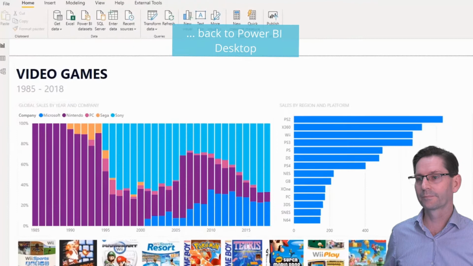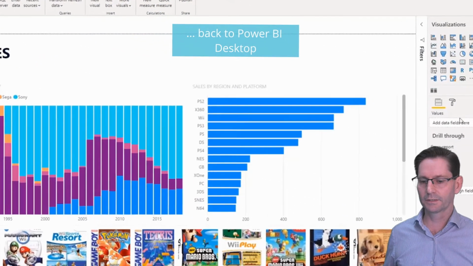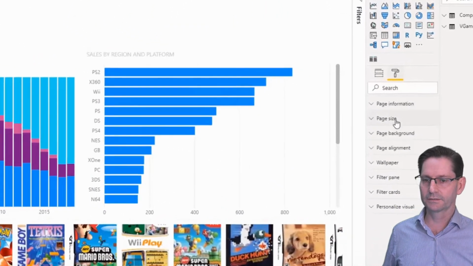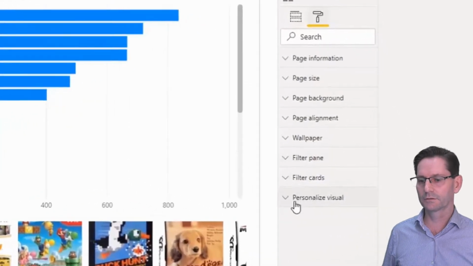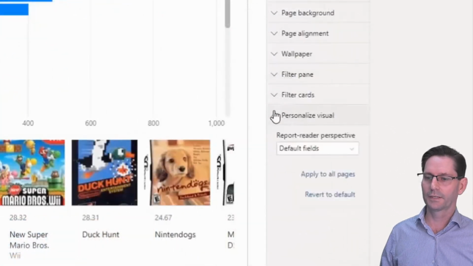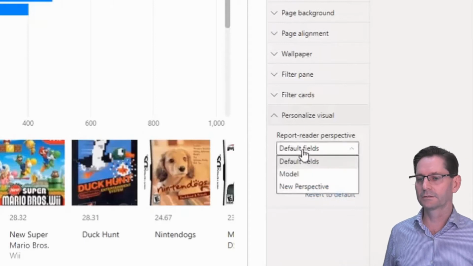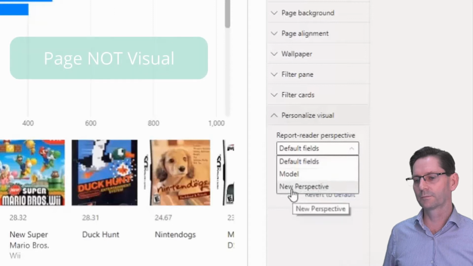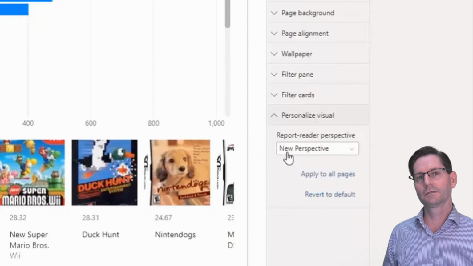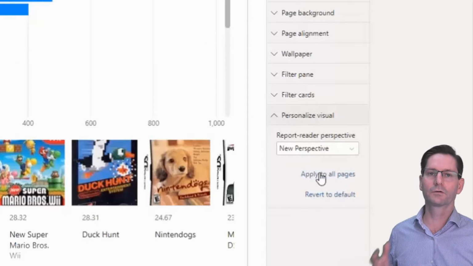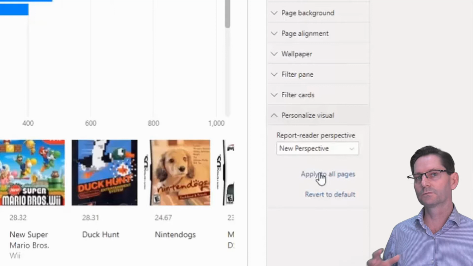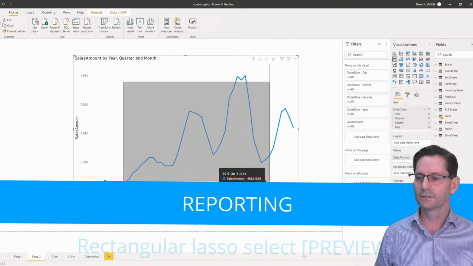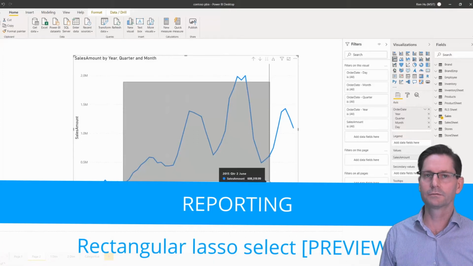So pretty simple. When we go back to Power BI, as you can see, there is a personalized visual pane, and you then need to assign that particular visual to that perspective, so that when the report readers are using that report and creating their own personalized view, it knows which perspective it needs to apply. You can apply it to all pages as they show, but you have to remember to apply those going forward as well.